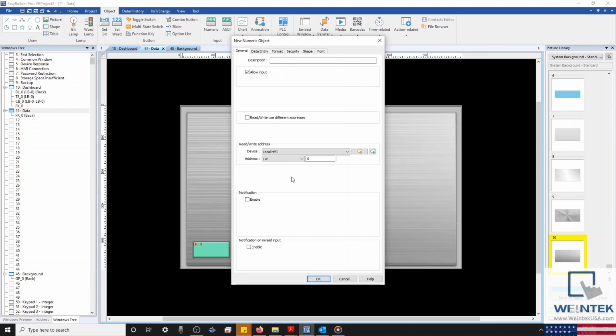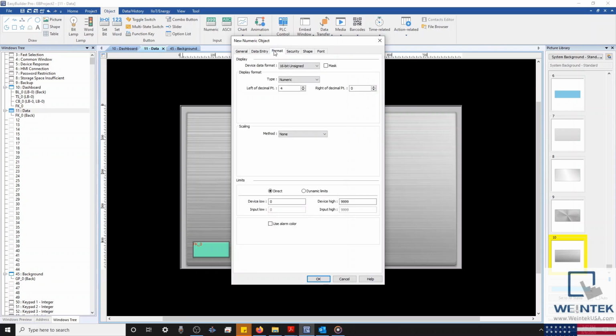I'll go ahead and switch to the Format tab. This tab is very important within our numeric objects. This is where we can define the data format of our read address. We can also set limits or customize our character count. Currently, we have our data type listed as 16-bit unsigned, which will be perfect for this example. I'll click OK and place our object.